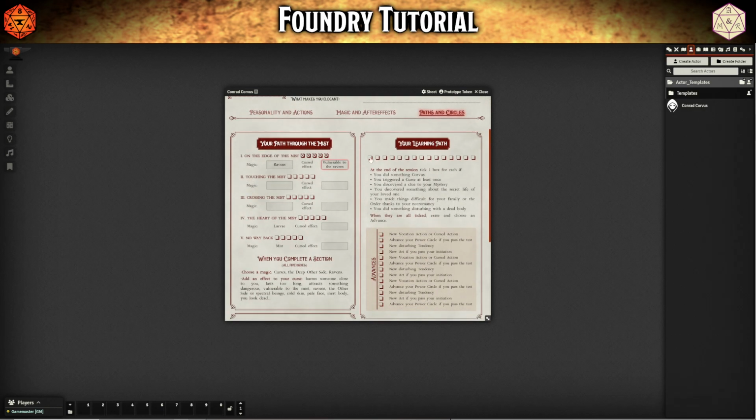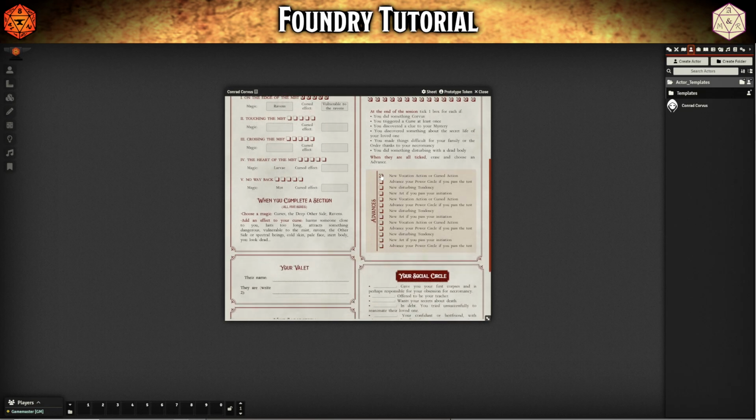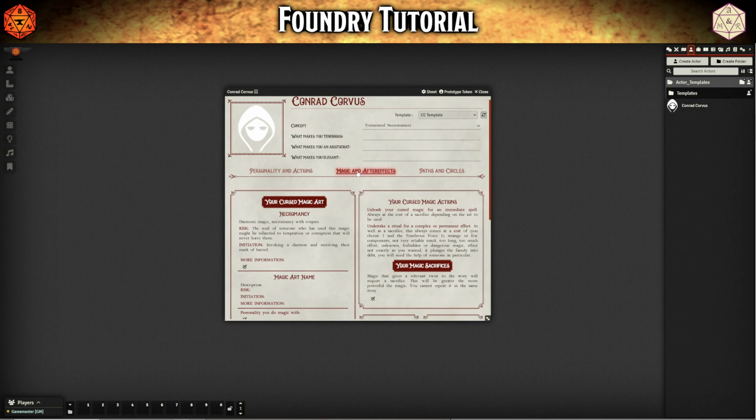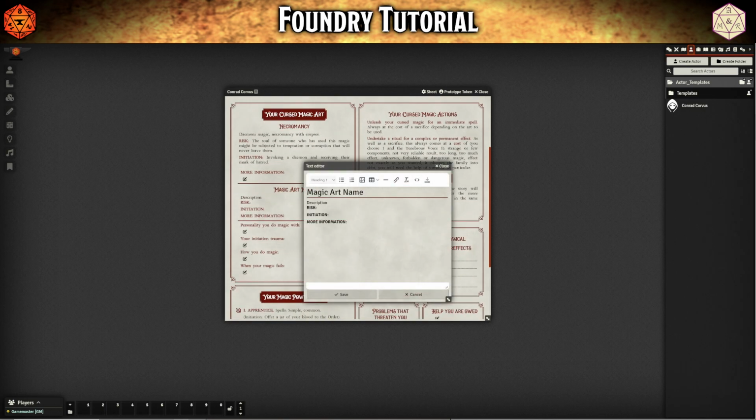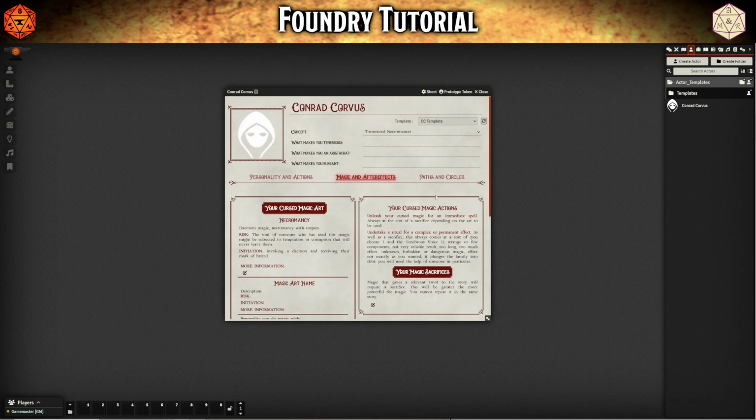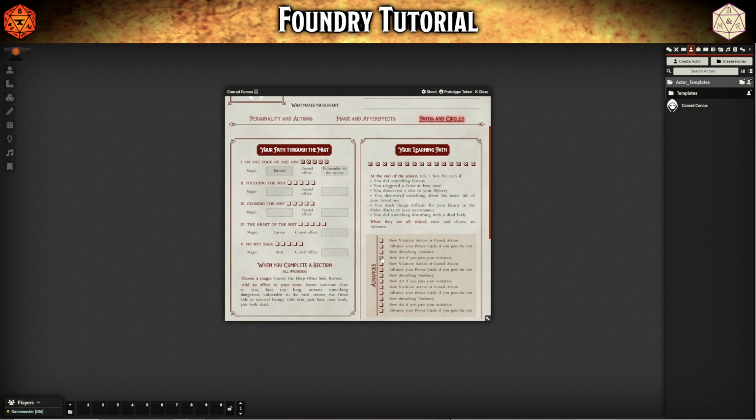In the learning path, once you fill all these checkboxes using this information, you can have an advance. Here you can click it and nothing happens, but if you click one of the new arts, if you pass your initiation, you will see in the magic and after effects that disappears here. So you can input here the art that you have acquired with the advancement. If you unclick it, it disappears.